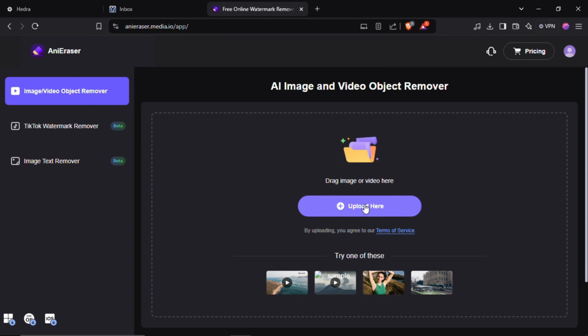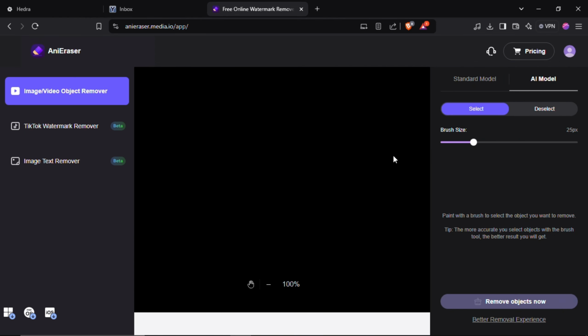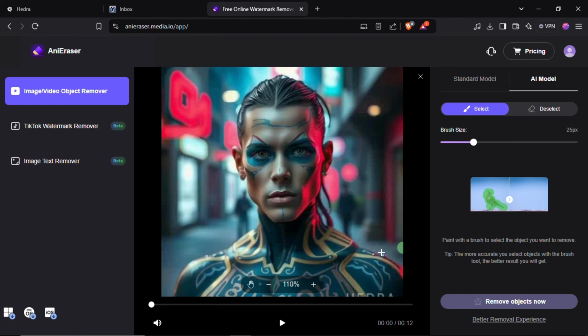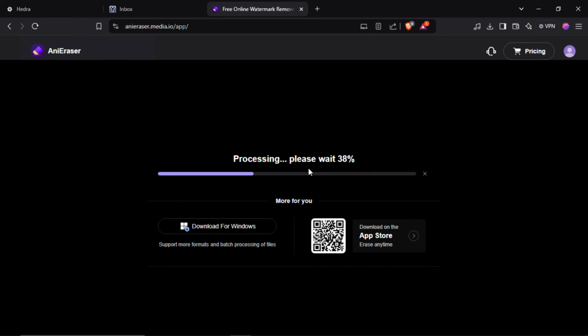Then import your video that has a watermark and use the brush to highlight the area that contains the watermark, and then hit Remove Objects Now to do the job. It'll then quickly export for download. So let's see the differences in comparison.